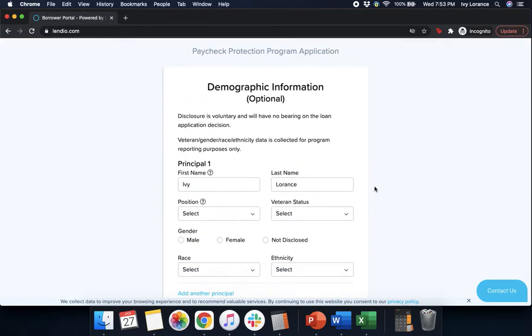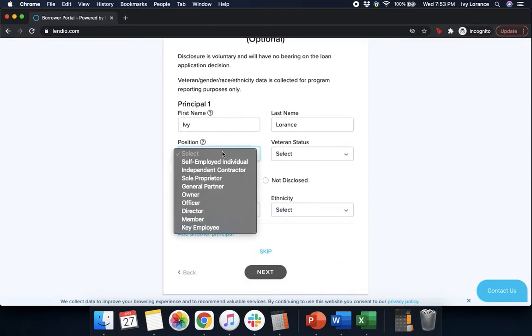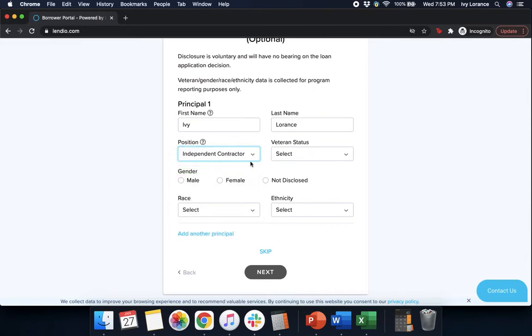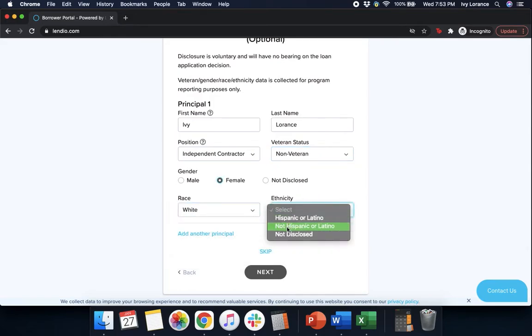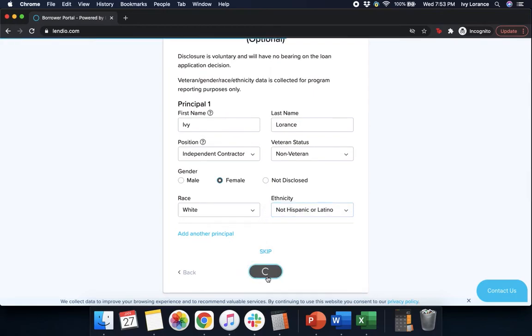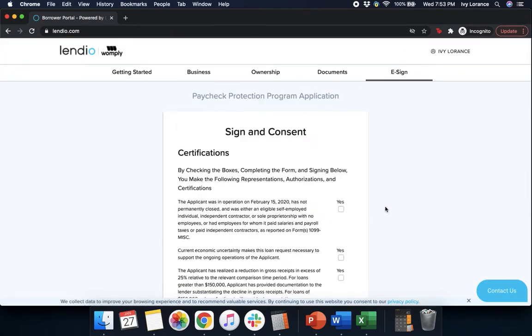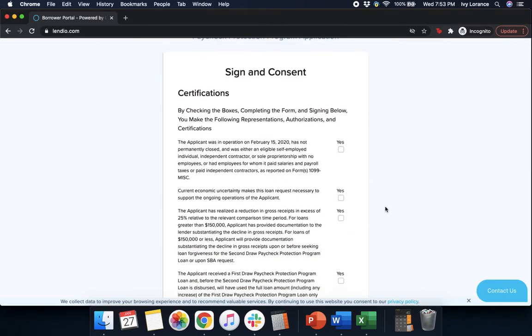After that, it asks for your demographic information. So it'll ask for your position. For instance, I'm an independent contractor, your veteran status, your gender, your race, and your ethnicity. Please make sure that you fill these out to the best of your ability or go ahead and click skip in order to be able to move forward in the rest of the application. After that, it's going to ask you to sign and consent.